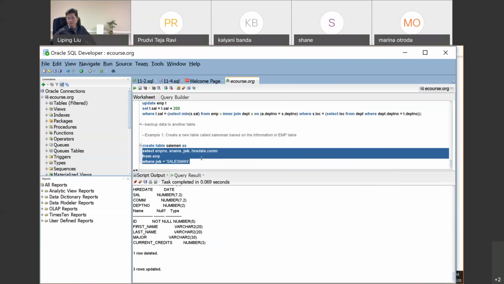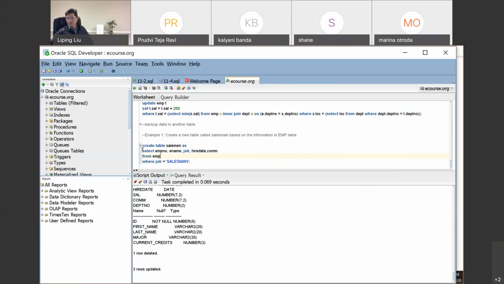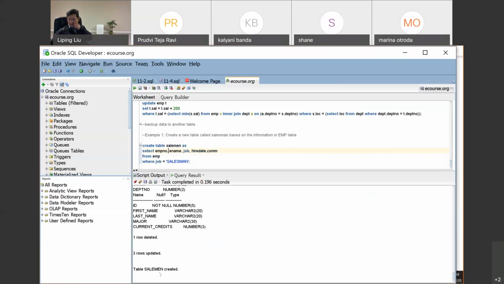It will get the information from your employee table, and all the salesman information will be included in here, right? Then you use that result to create a new table called salesman. Let's see what the result looks like. First of all, run this statement. So it says table salesman created, right? And now let's look at the table.